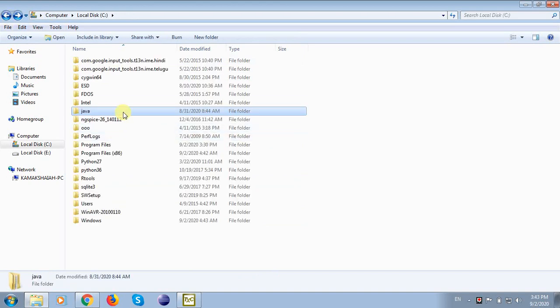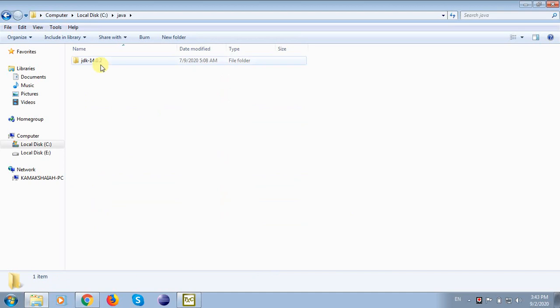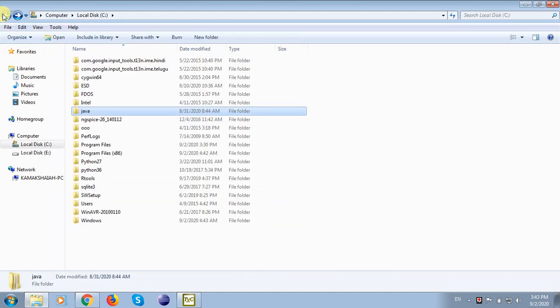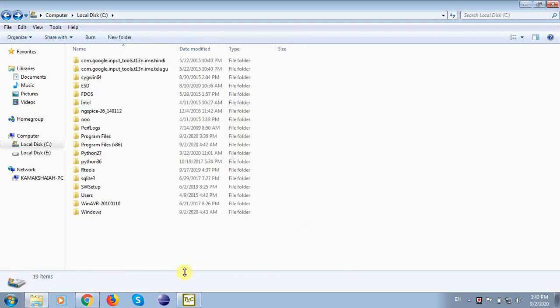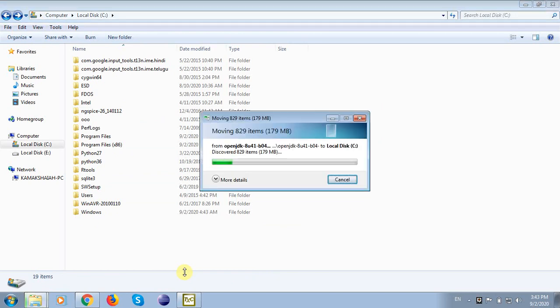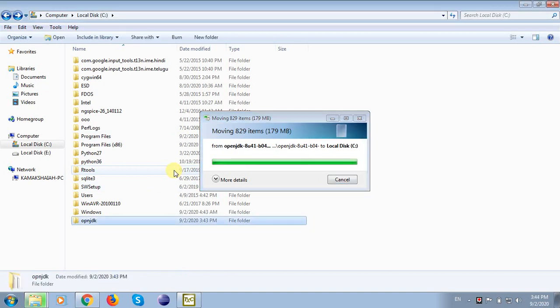Okay, this is JDK, right? So I don't want this. I'll just delete this. Okay, and now I place the OpenJDK here. See, now OpenJDK is copied to this location. Yeah, OpenJDK has come here.